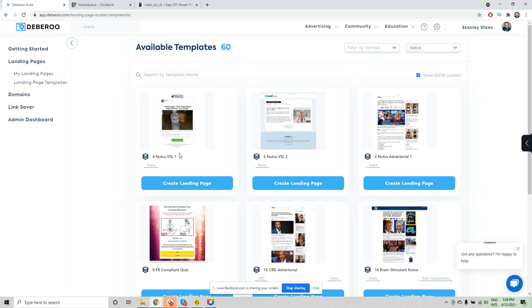So the number 4, Nutra VSL 1, has been for a long time the most used landing page template inside the Deberoo Suite, which is pretty cool, and we see it come back quite a lot on the different spy tools as well. Does that mean that it's automatically converting? No, it does not. It will always depend on what kind of landing page you make, what kind of copy you have in it, what kind of image you have in it, and once again, how the coherency of your complete flow is, right? But overall, we tend to see this VSL a lot more often than this VSL, which is also an option, the Nutra VSL number 2. But I think for today, we are going to go with the Nutra VSL number 1.